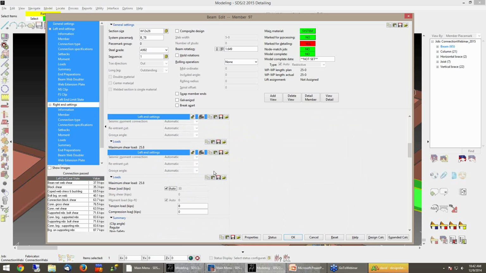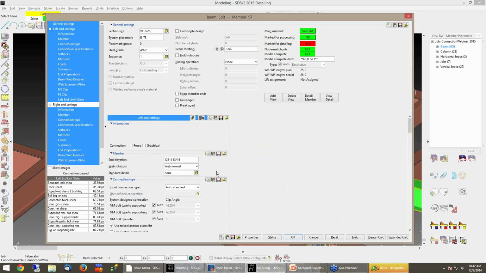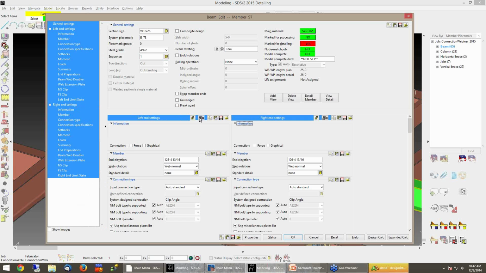You can also now save user-defined connections directly from the member edit window. So the way we would do that after we made all our changes and we want to save this user-defined connection, up here on the end ribbon again, either the left end settings or the right end settings, next to the lock, there is a button here to save as a user-defined connection. So we can do that directly from the member edit window, and we'll walk through doing one of those after a bit, just pointing out some of the differences that we see now.